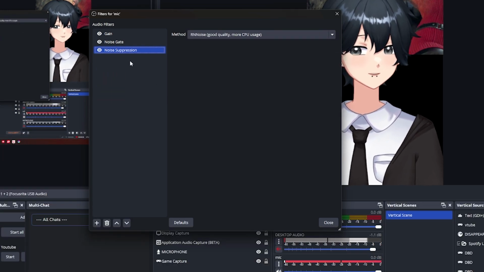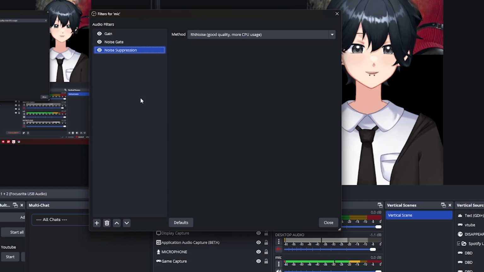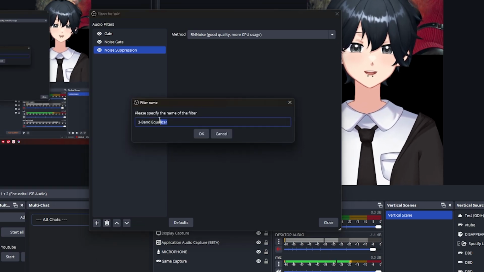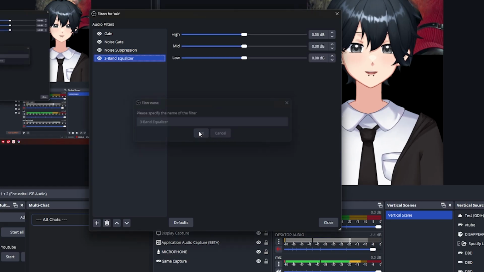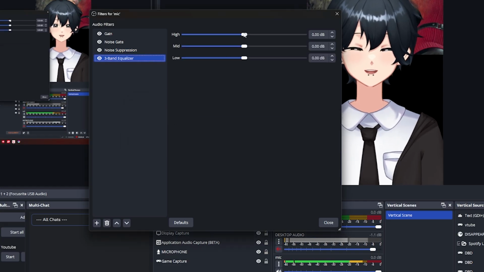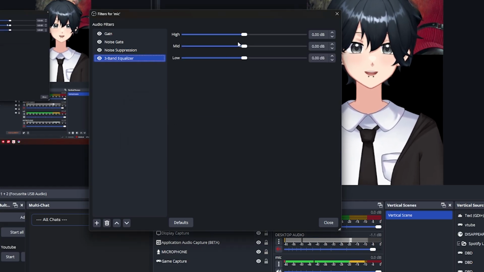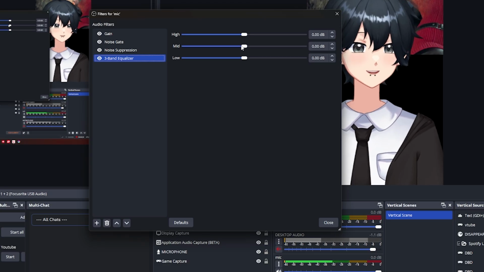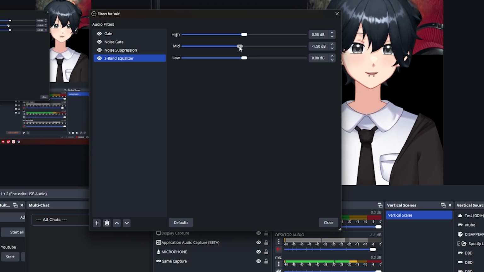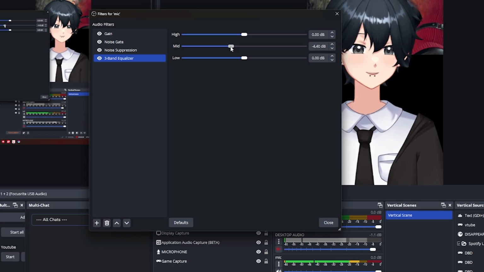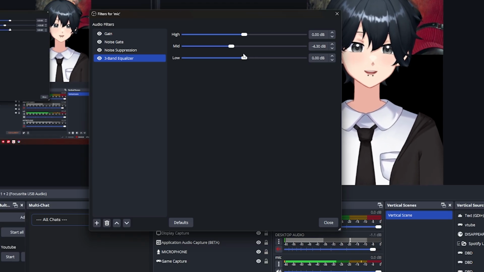All right, so after noise suppression, you're gonna want to get a 3-band equalizer. This is gonna be where you change your frequency of your audio and make you sound different. I think the first thing that you want to do is lower the mids. This is gonna make you sound a lot less nasally. For most people, this is gonna work.